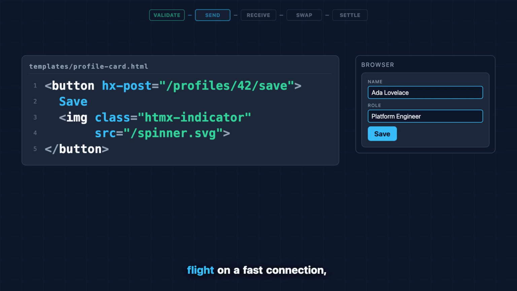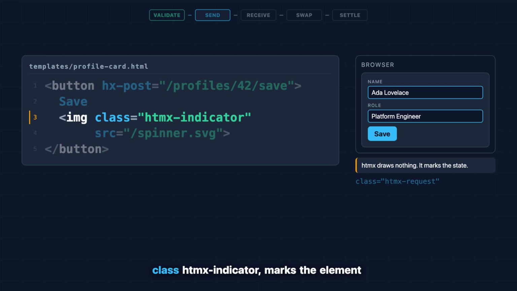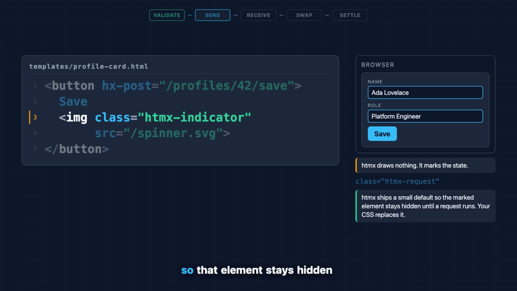While the request is in flight, on a fast connection, nobody notices. But on a slow one, the interface says nothing for a couple of seconds. htmx marks that state rather than drawing anything. When a request starts, it puts the class htmx-request onto the element that made it and takes it off again when the request finishes. The partner class htmx-indicator marks the element you want revealed, and htmx ships a small default style sheet so that element stays hidden until a request is running. Your own CSS replaces that whenever you want.